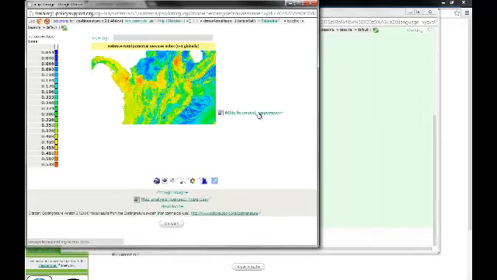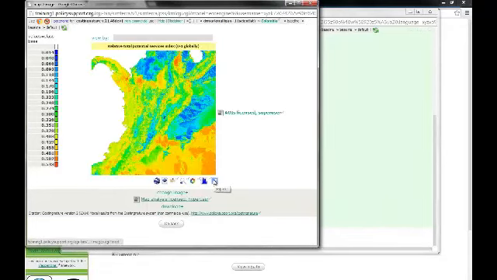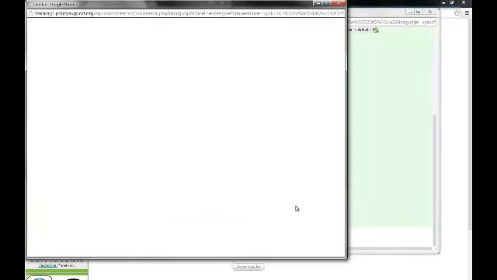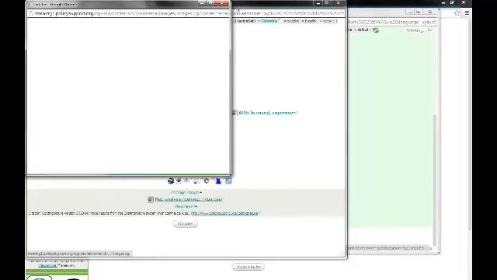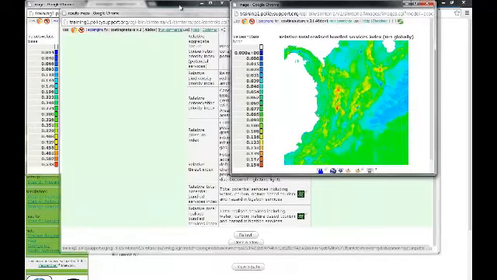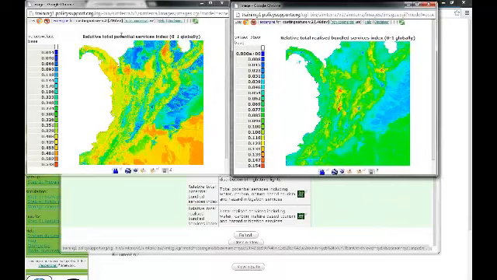And in order to compare them, pop out this map, close the map behind it, and do the same for the realized services. Pop out this map, close it, now be able to see them next to each other. So on the left here we have the relative potential bundled services index, and on the right we have the realized bundled services. So for instance, we can see that we have very high potential services here in the Amazon.